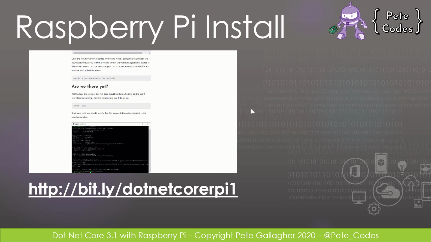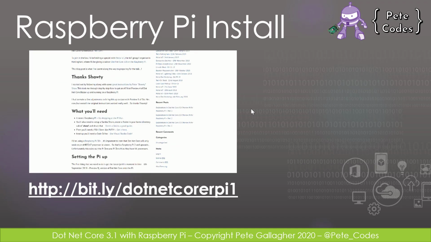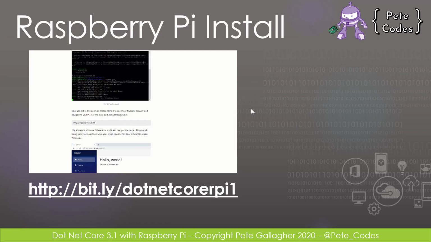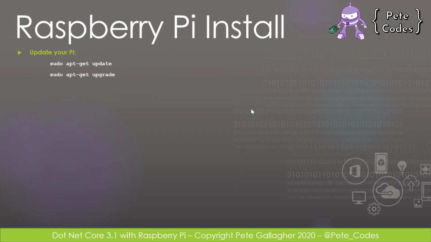I've actually written a blog post to take you through from start to finish, including spinning up a Blazor app and a basic console app in there. So if you hit that bit.ly up, then you can get yourself up to speed with how to do it. But essentially, we need to update our Pi, which is the first thing you should always do anyway. And then just to make life easier for myself, I've set up a shared directory in Samba. So I can just have a look at the code in VS Code directly.